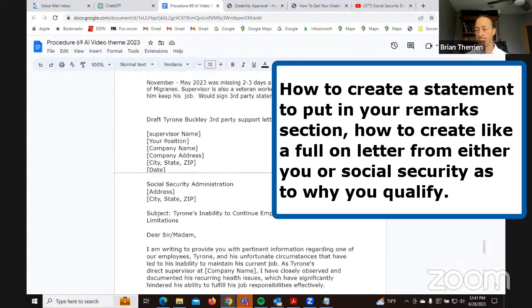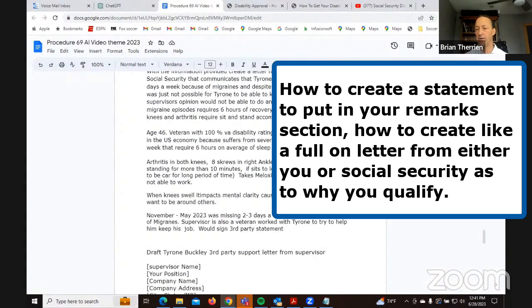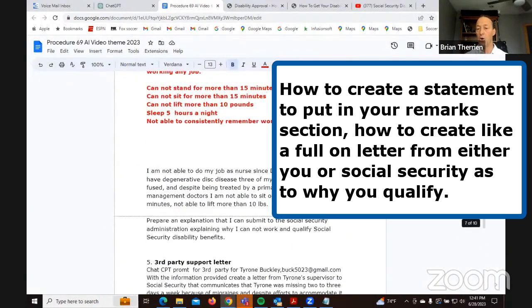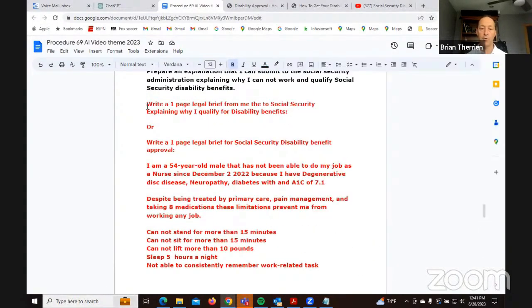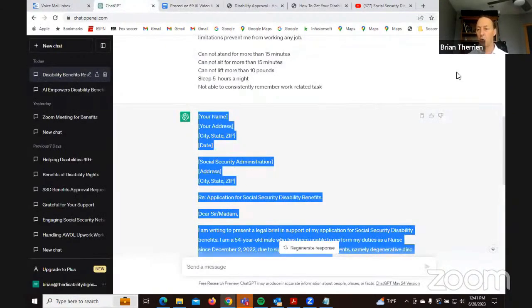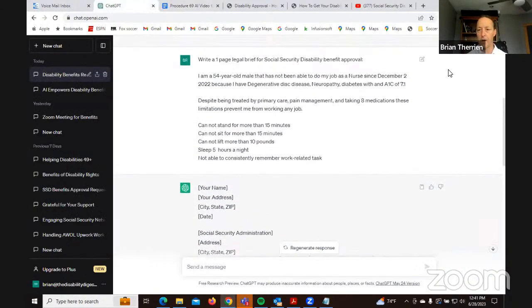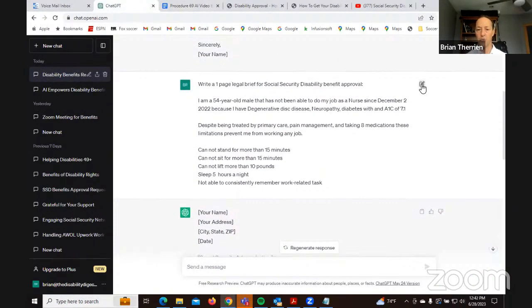Just to recap, what I've gone through with you is how to create a statement to put in your remarks section, and how to create a full-on letter from either you or Social Security as to why you qualify. Now, if you want to change that letter from a full-on legal brief, you can change it to write a one-page legal brief from me to Social Security explaining why I qualify for disability benefits. As we get ready to take questions, I'm going to modify this request to show you how you would do that.